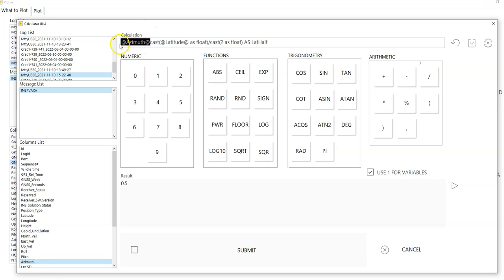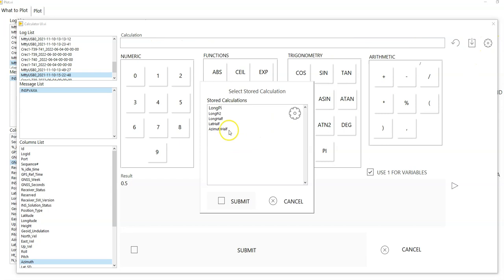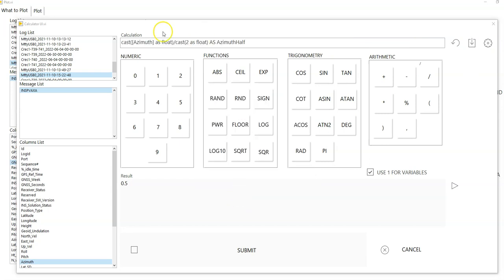So get rid of that. So now we replace that with azimuth. Let's go ahead and change. Go ahead and save. And if I edit and I do a recall, azimuth half, then I'll get the same formula. It looks a little bit different because it's been formatted for a query. Go ahead and run a test.